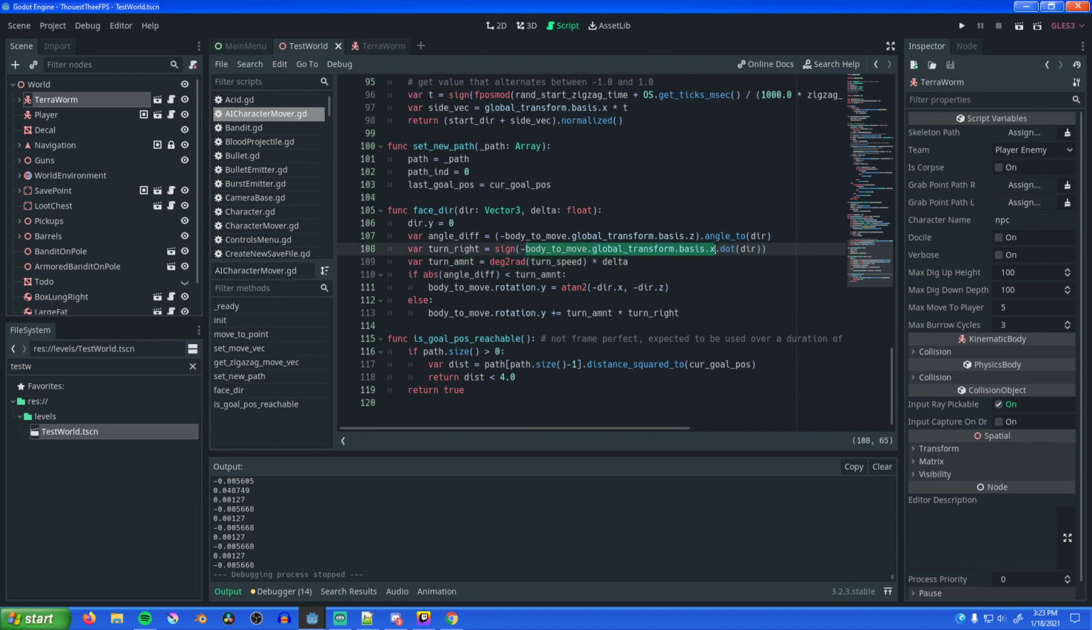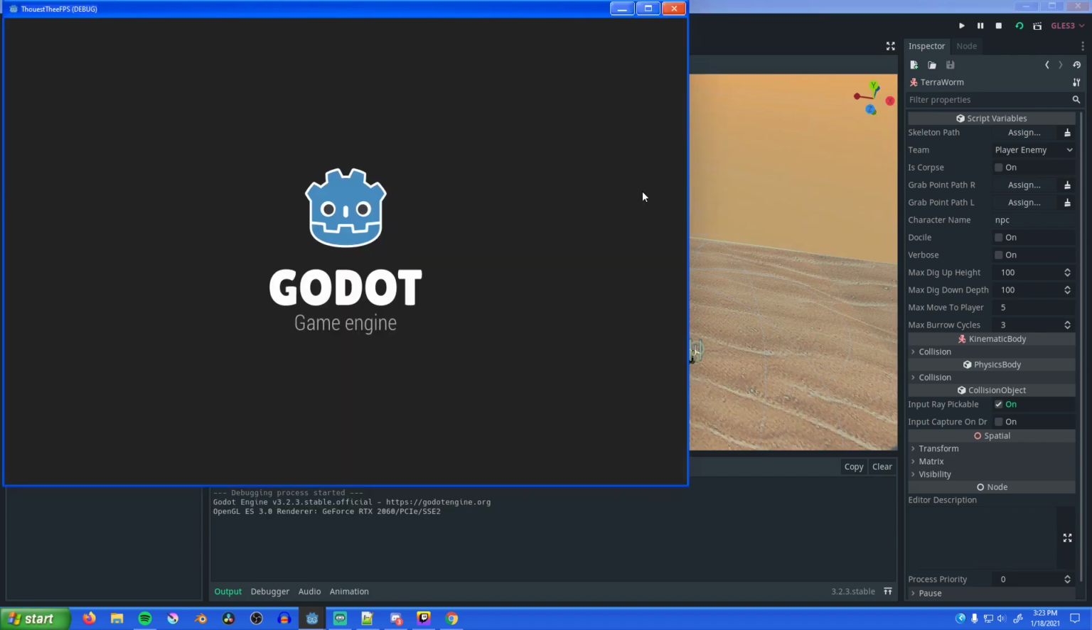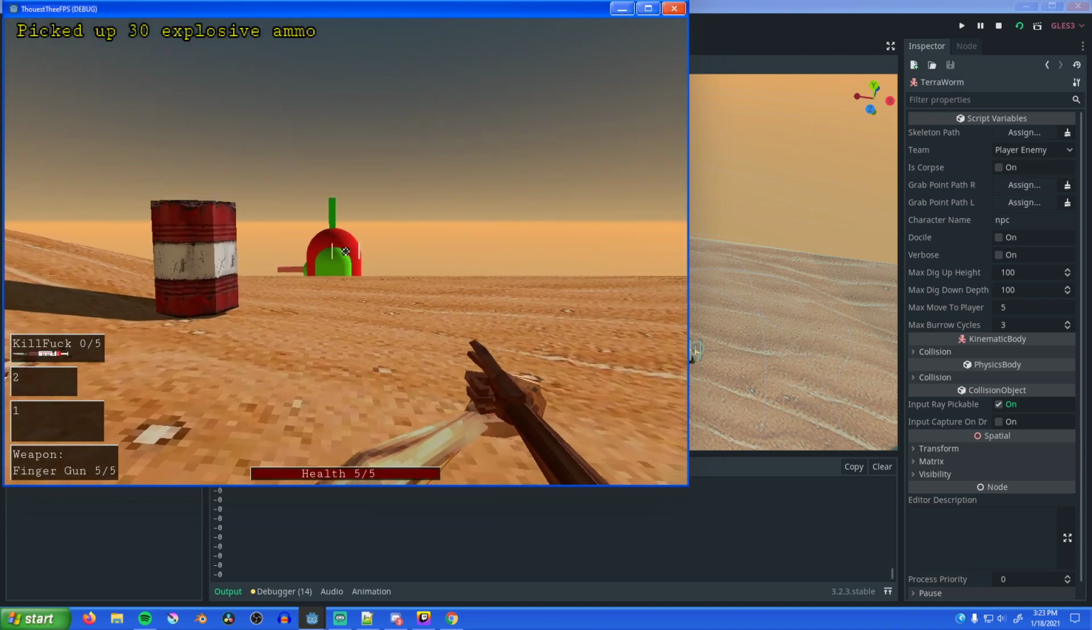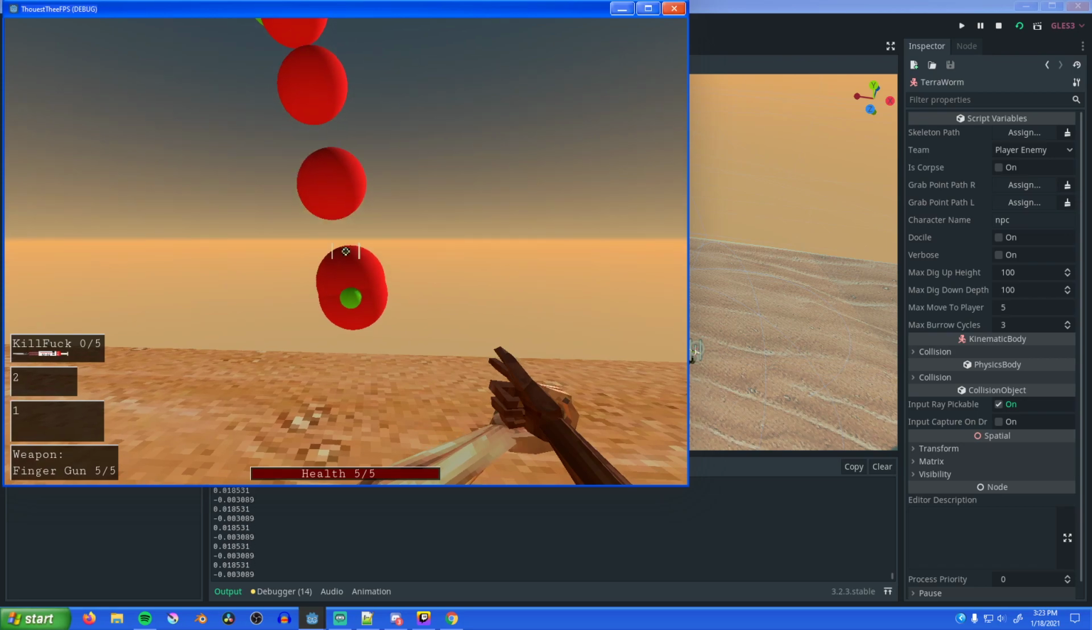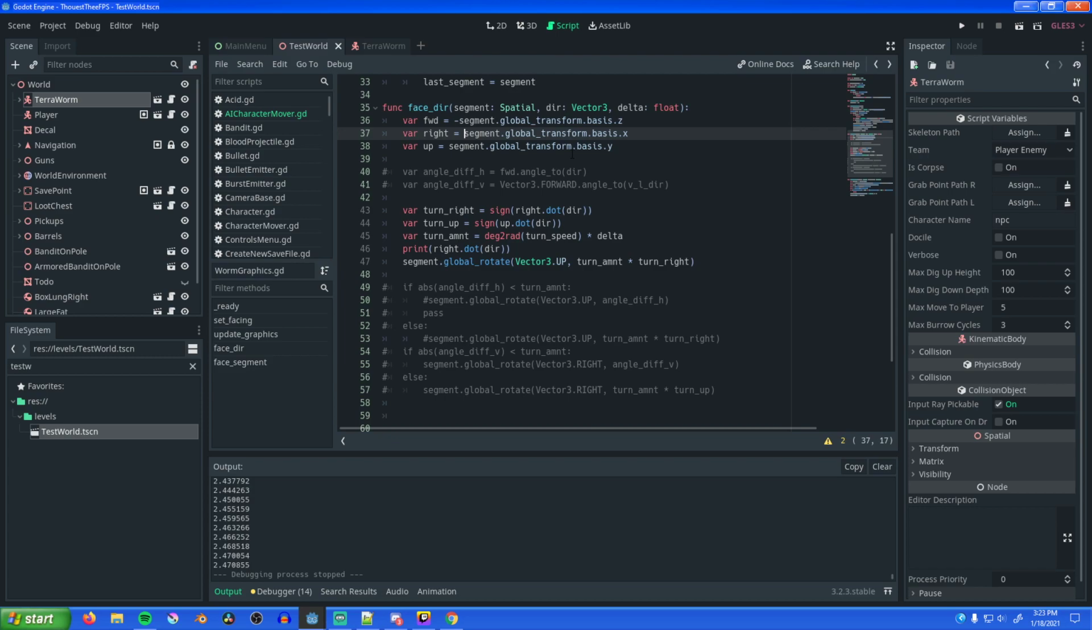So this also uses negative? Why does that use negative? That doesn't make any sense. Maybe because angles are flipped or something? Maybe I need to flip that or something, I guess. Nope, that doesn't work either. What? Why are these all wrong?